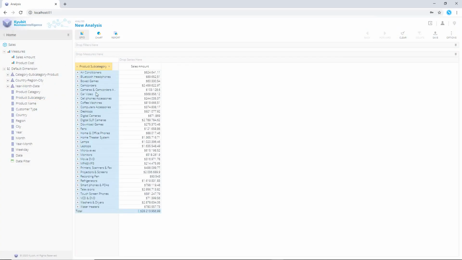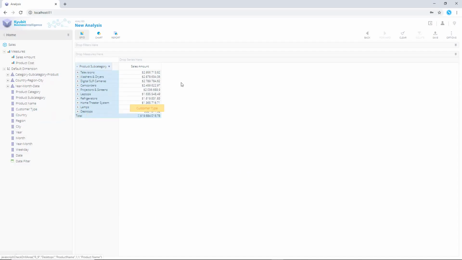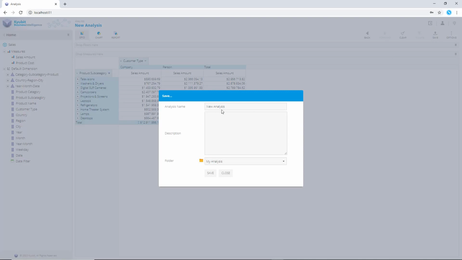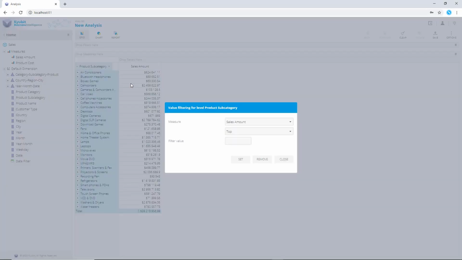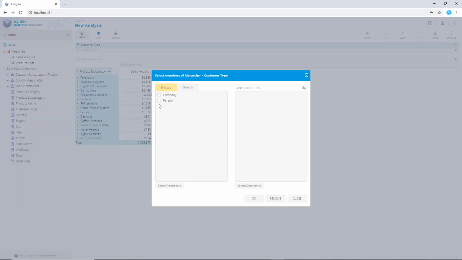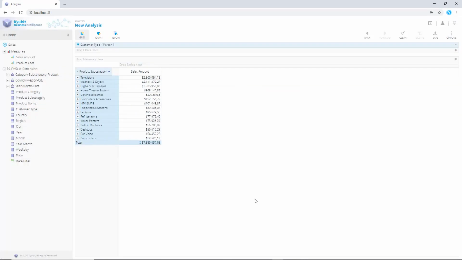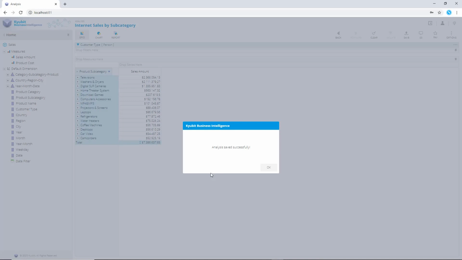The second analysis includes the product subcategory dimension of the categories. We will add a level filter on this dimension to display only the top 10 items. We will add the customer type to the series axis. We will save this as sales by subcategory and customer type. In the third analysis, we will add product subcategory with top 15 items, but also add the customer type dimension to the filters and select the person element to isolate all sales in our data that are related to the internet sales. We will save this item as internet sales by subcategory.